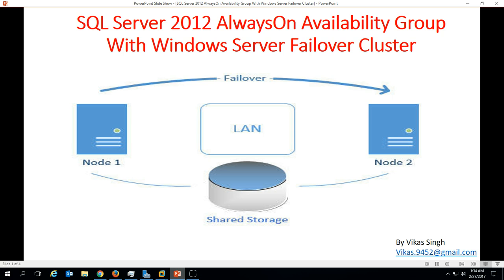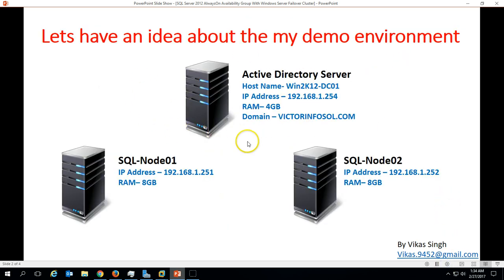Today in this video I am going to show you how to create a SQL Server 2012 Always On availability group by using Windows Server's failover cluster. So here is my environment which I am going to use in this demo.